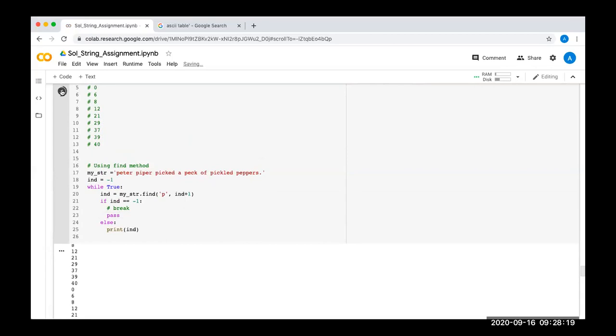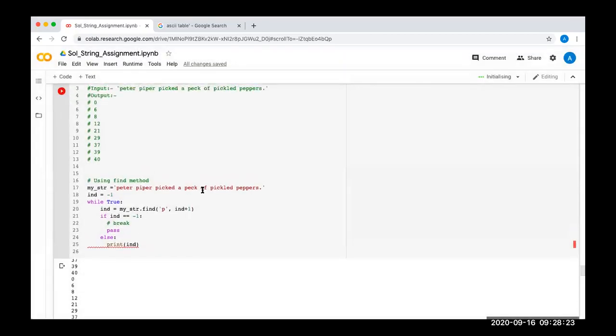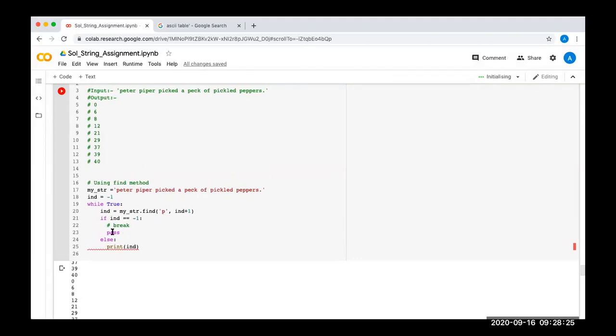To stop this loop, we will break it. How can you break this loop? By using the break statement. Whenever a condition is satisfied, I'll break out of the loop. What condition? When we reach the end and we don't find p, it will return -1, and if it is -1, we will break out of the loop. If it is not -1, it will return some index where p is, you are able to find p, and in that case it will print that index.